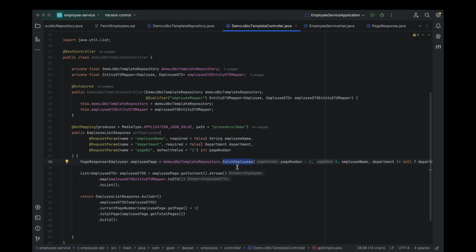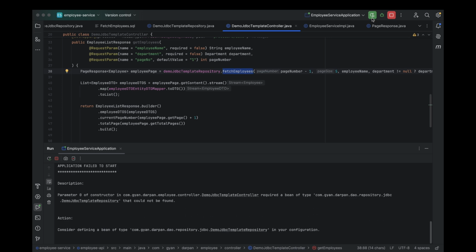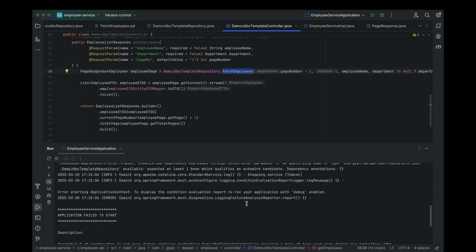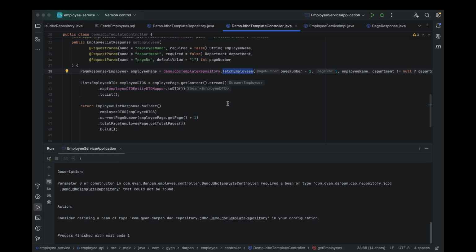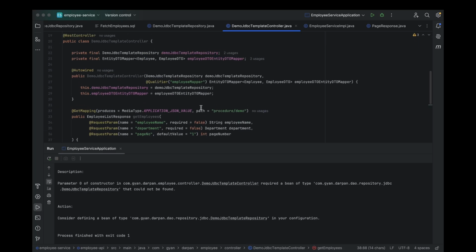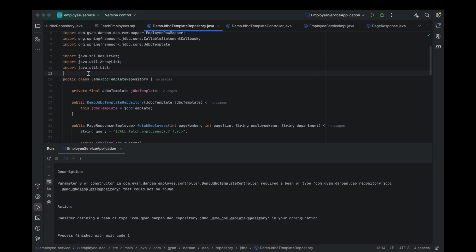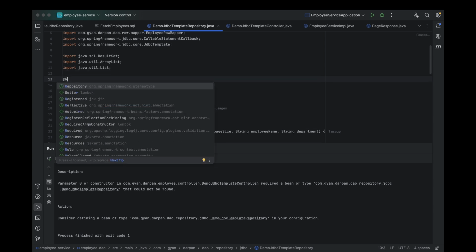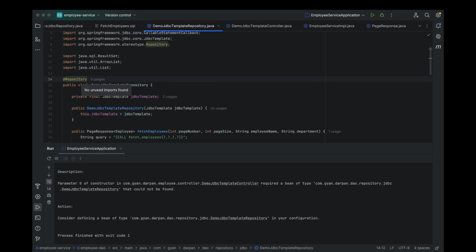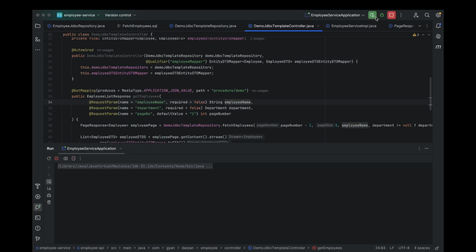Now, let's start the application. Okay, our application failed to start. Demo JdbcTemplate repository bean wasn't found. Oh, that's right, I forgot to add the @Repository annotation on our repository class. Restart the application.